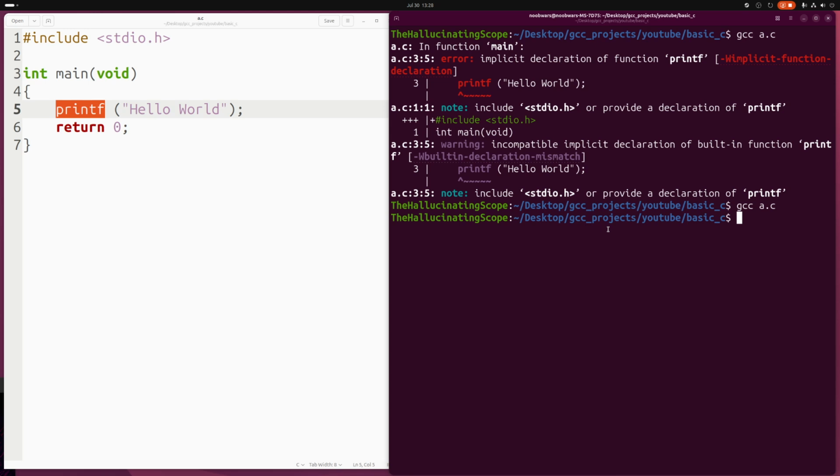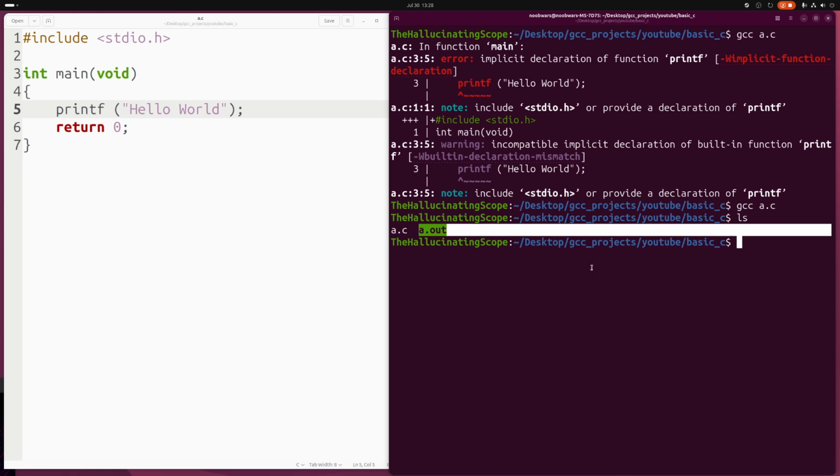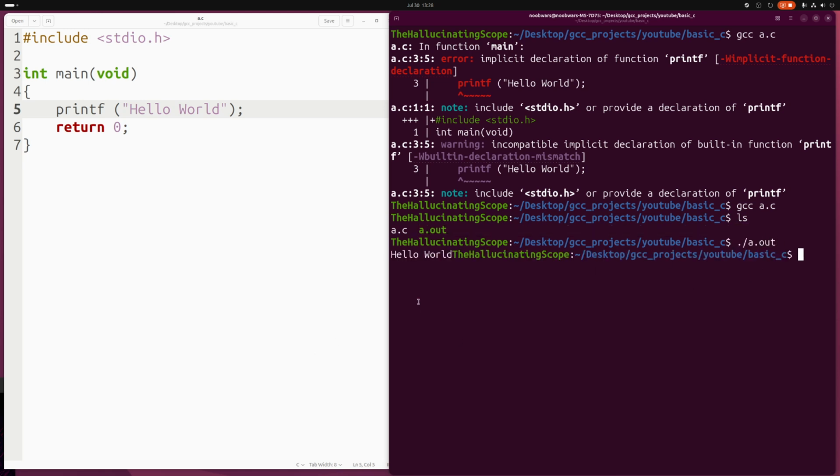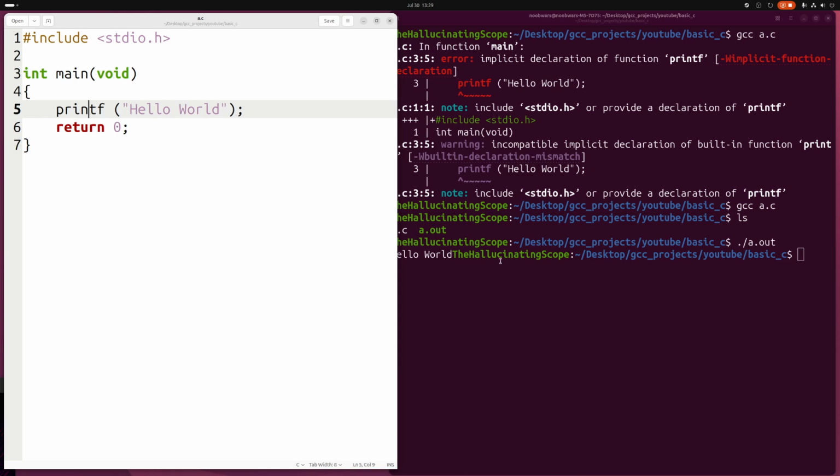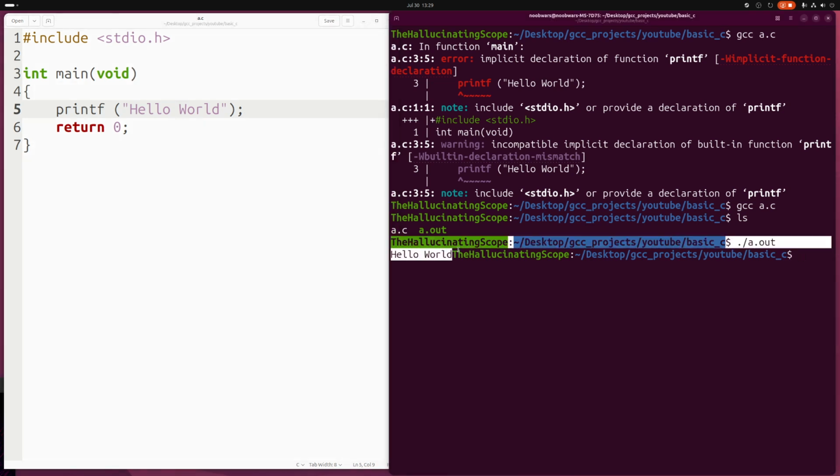Okay, now we can compile it and then we can execute it. So it's automatically a file, a.out is generated, and we can just execute it. And it says hello world. Okay, nice. So this looks a bit weird here. We might want to have a new line here.